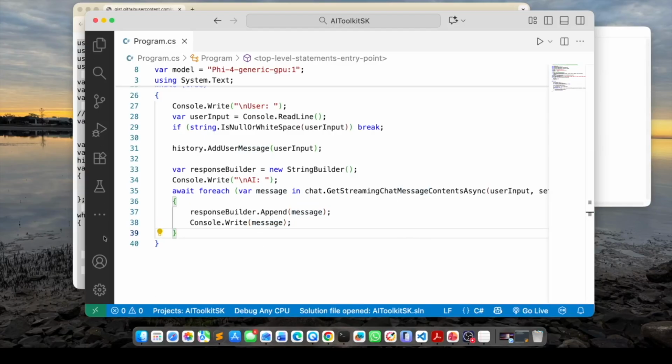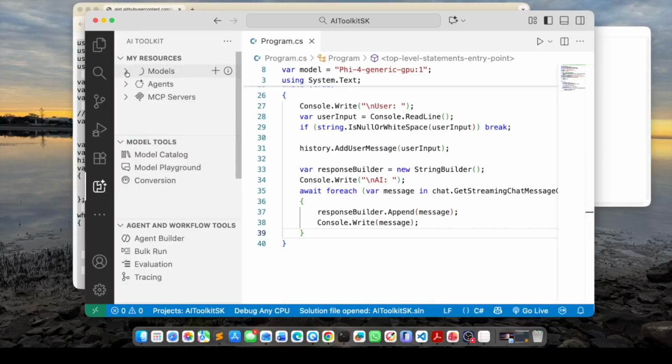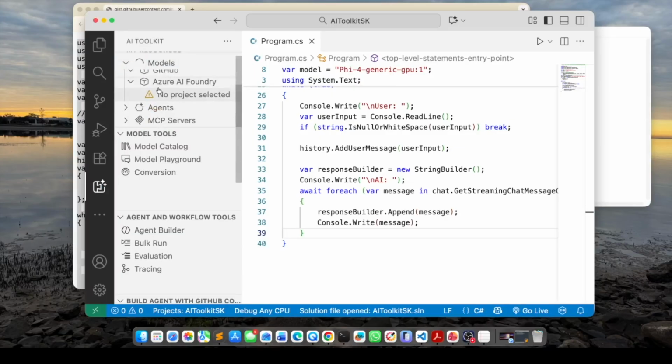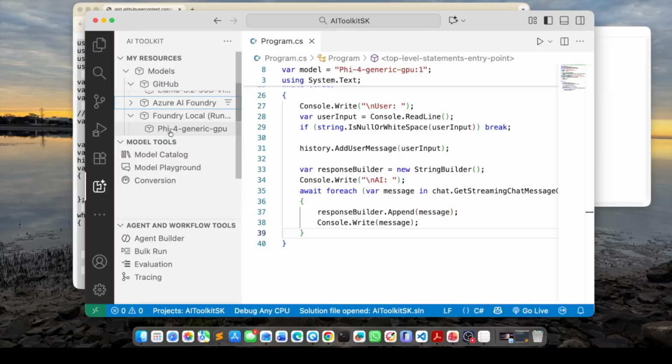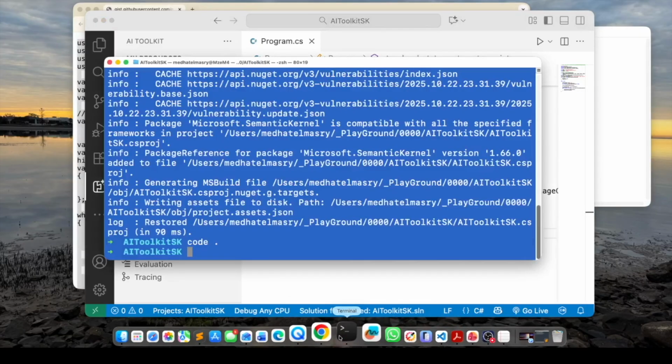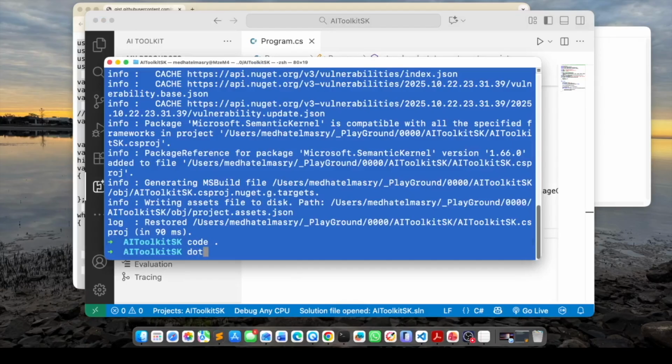Again, we have to go to the AI Toolkit and make sure that our model has started. So let us come here. Under AI Foundry, you can see that the Phi 4 model is running. So let me go to a terminal window and do a .NET run.